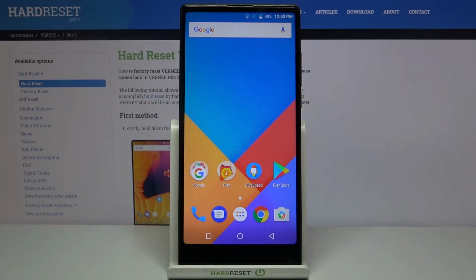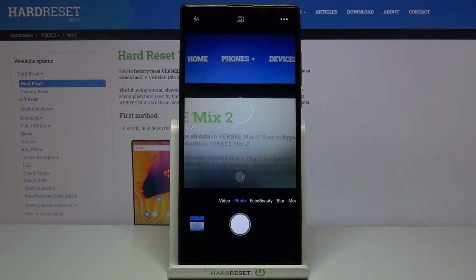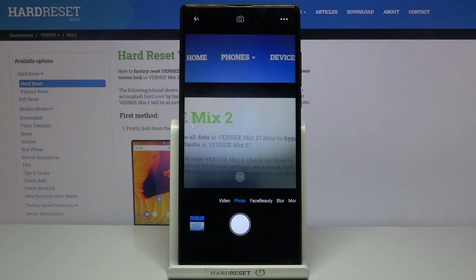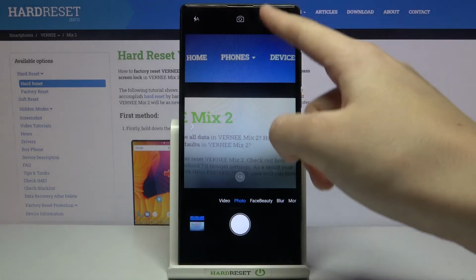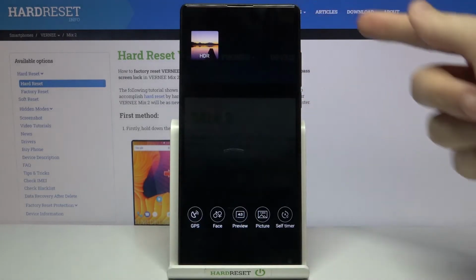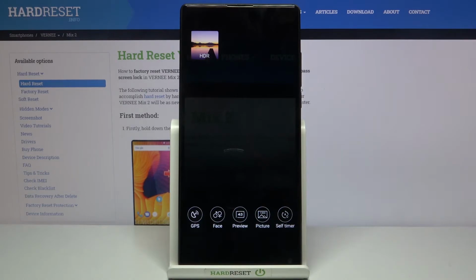Welcome, here I've got VERNEE Mix 2 and I'm gonna show you how to change aspect ratio in the camera app on this device. So let's start by tapping on the camera button here to open it, and for now we are in the standard photo mode. From here let's go to the right corner to this button. When we tap on it, we get access to more options about the camera we can manage.